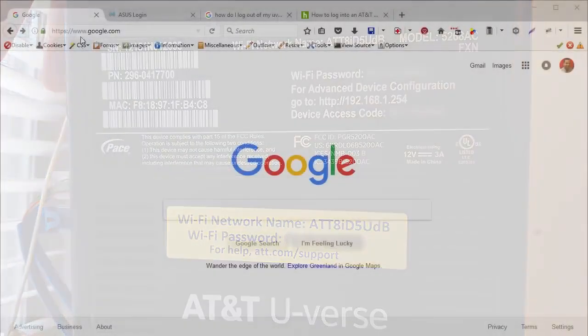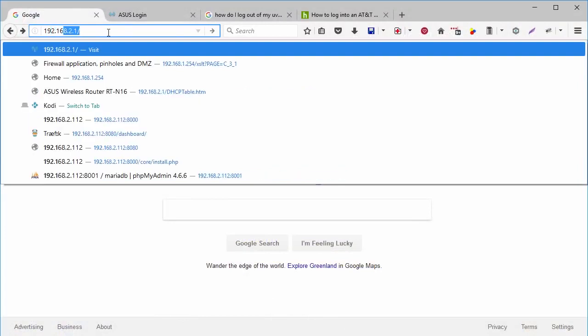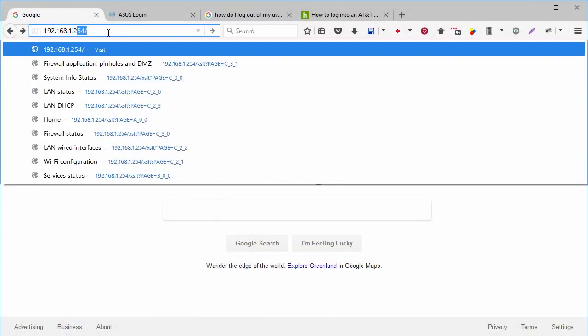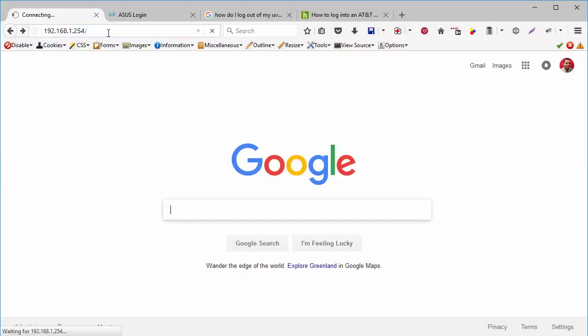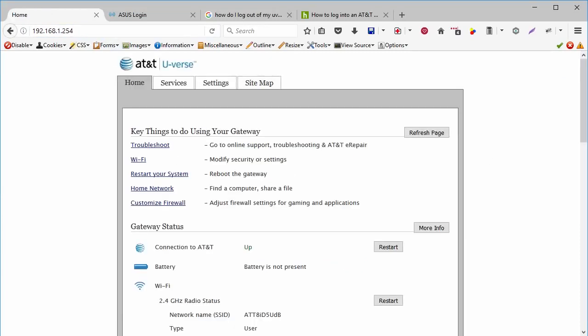Now, with that IP number at hand, you can open a browser, type that number, and press enter. And that will take you to the administrative page. In my case, since I'm connected to my AT&T Uverse modem via network cable, I am not prompted for a password.